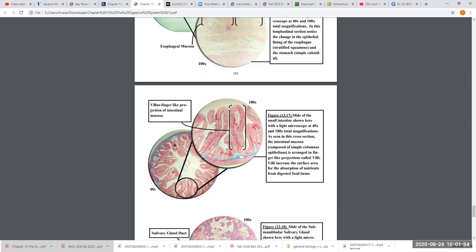This is a slide of the small intestine. These large finger-like projections that we just looked at on a model, those are called the villi. Those are the finger-like projections. So that's part of the mucosal lining. We have the submucosa, which is represented by this blue. You have the muscularis layer right there, little bands of smooth muscle. And the very outer part would be the serosa.